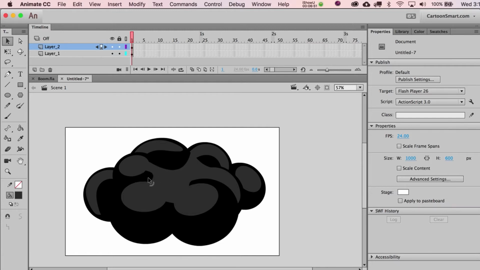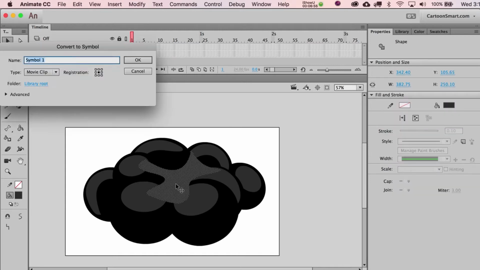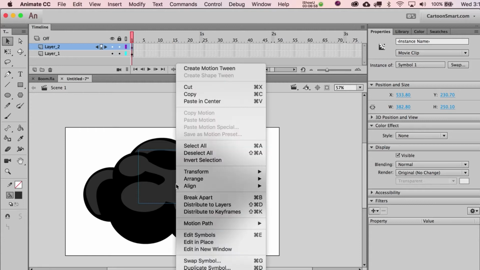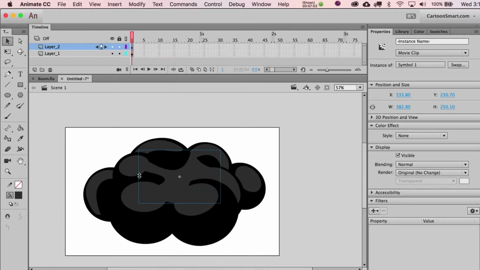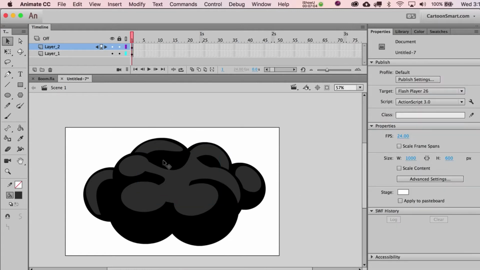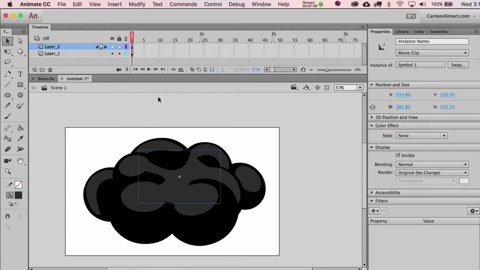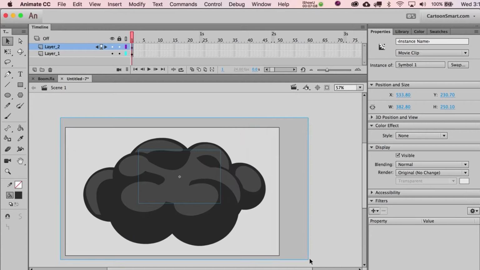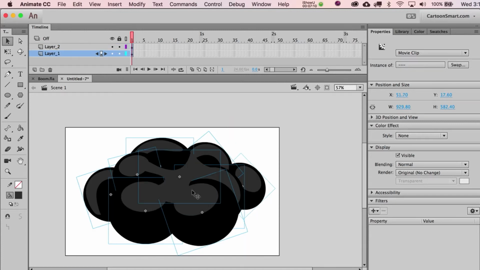Okay, something kind of like this. I don't know, it's not a huge deal. Again, I'll just hit F8 on that, or you can go the slowest way possible and find convert to symbol. It's somewhere in there. And okay, that's good enough. All right, so we've now got all of our little smoke poofs or clouds over here.